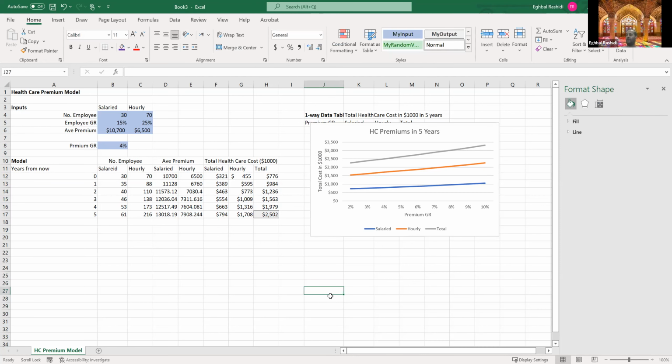Right, good. Now everything is readable. We know what these three lines are. We know that the blue one is for salaried employee, the orange one is for the hourly, the gray one is for the total. And we know that on the y-axis, we have the total cost of healthcare after 5 years for this company. And the x-axis shows us the different growth rates.